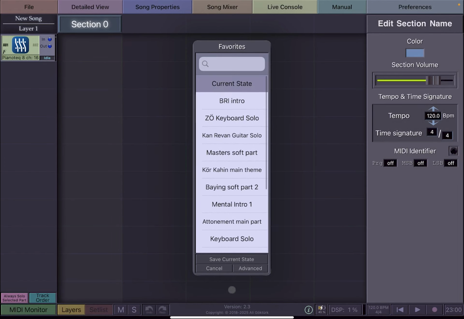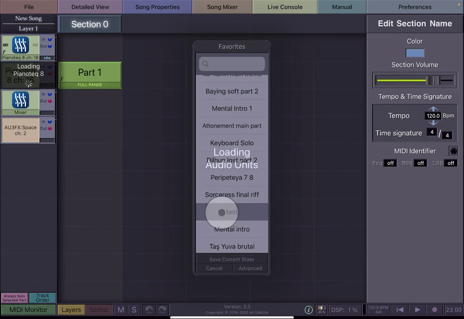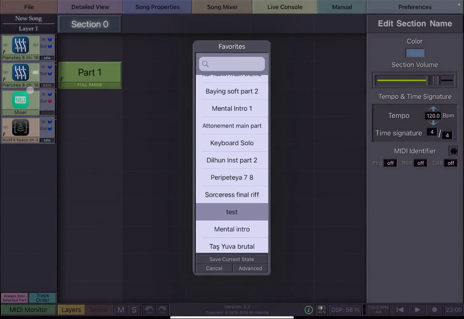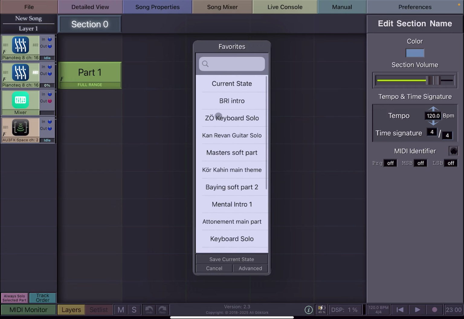So let's roll back and say connect effects. Let's say create new track for now. And when I do this, now it creates a piano tech, connects it to the mixer, and adds the missing effects. Okay, let's do another test now.